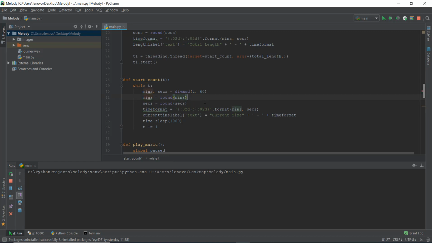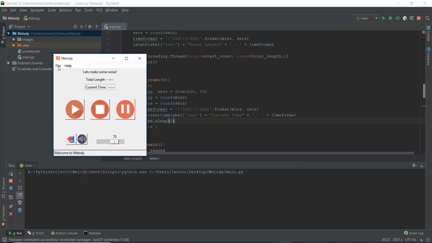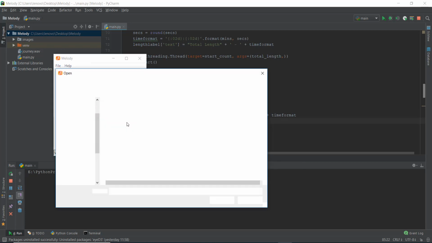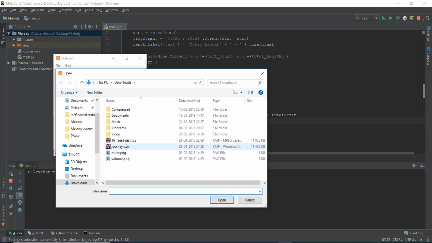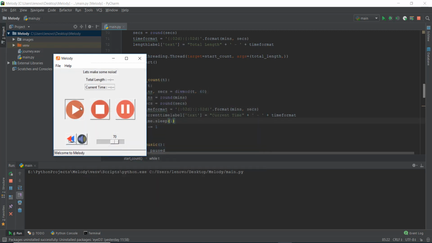Minutes, seconds. All right, I got what the problem is. The problem over here is this 1000 parameter. This time package, I got confused it with another package. This package doesn't take the value in milliseconds. It actually takes the value in just seconds. So we can just write 1, and this will be equal to 1 second. And that was the problem. So we'll just have to reload it, and we're going to go to file, open, press journey.wave, and press play.